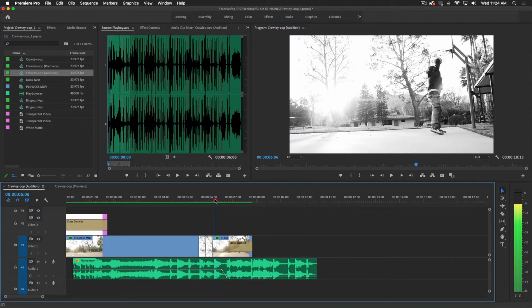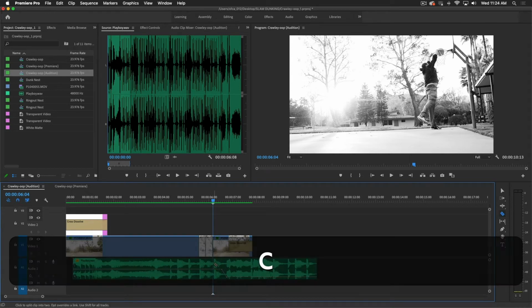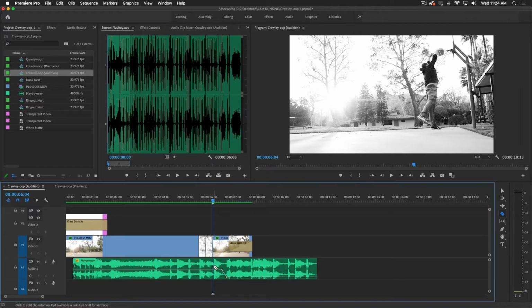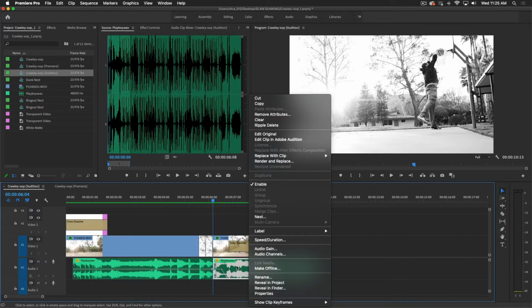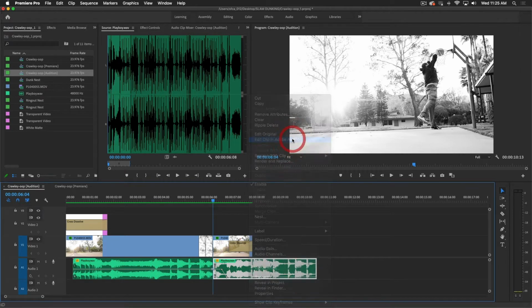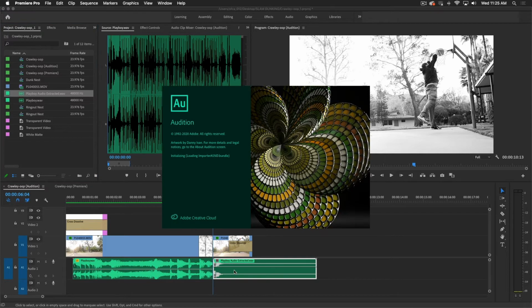I'm going to go ahead and place my playhead directly before the beat that I want to ring out. So it's going to be this one right here. And if you grab your razor tool, which is the C key, I'm going to go ahead and blade right there. Now, what we want to do is right-click on the file and go up to Edit Clip in Adobe Audition. What that's going to do is literally open up Adobe Audition with this file preloaded.